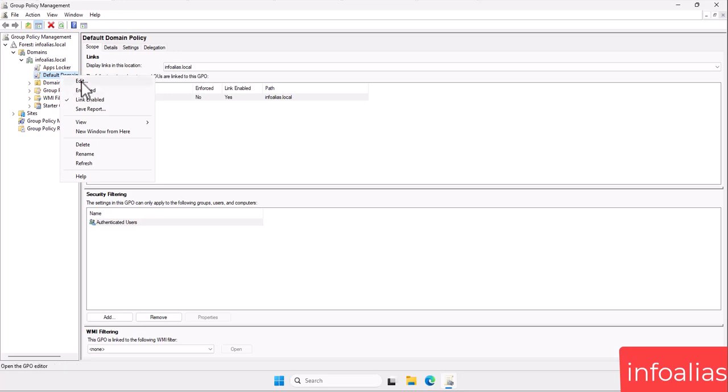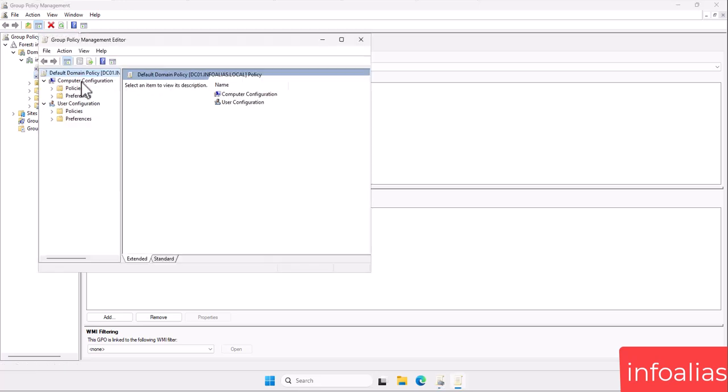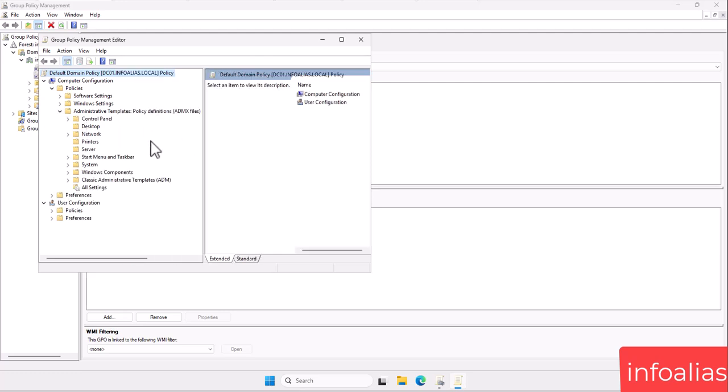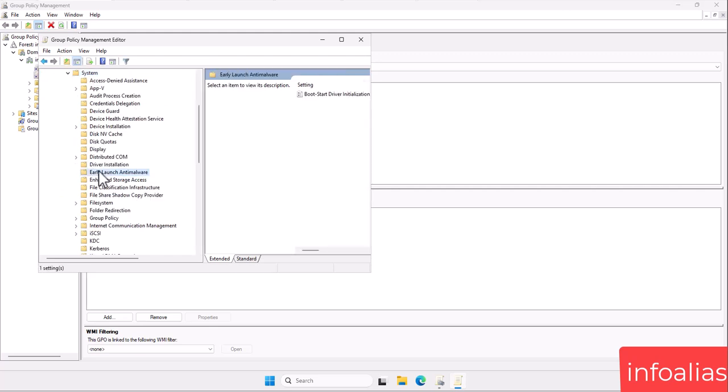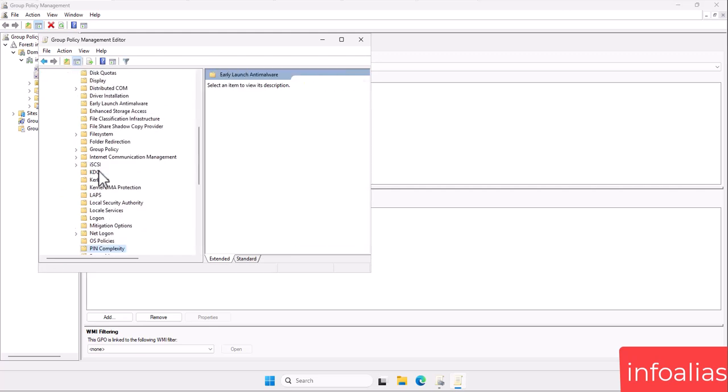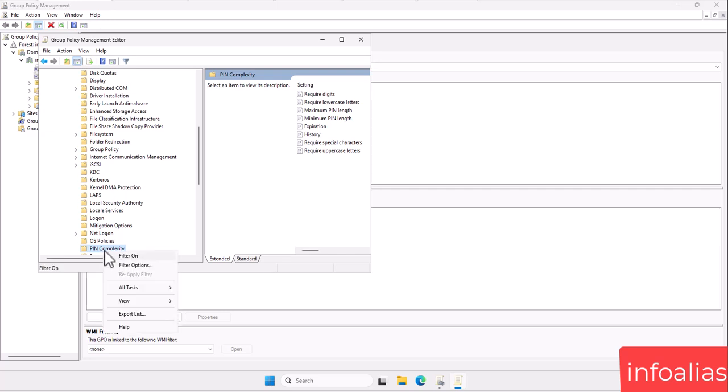So let's start. I just click on the default domain policy, and because this is part of computer configuration, I will go on the computer configurations, expand the policies and go on the administrative templates. Inside the administrative templates you need to go on the system, and here is the option like PIN complexity. Because I am using Windows Server 2025 and this option is available from Windows Server 2022, I'm going to edit this PIN complexity over here.